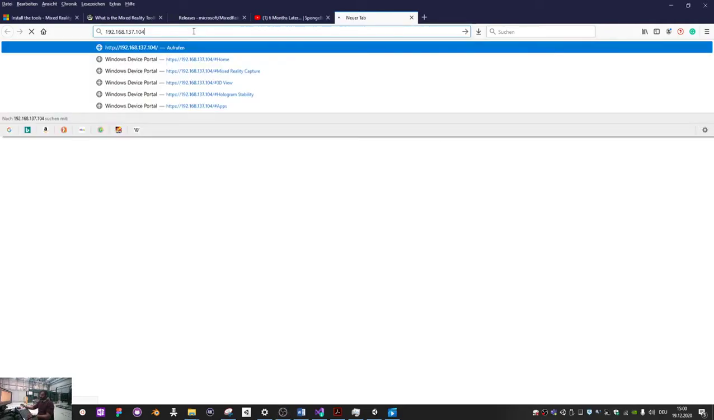Okay, I changed to Firefox. Well, good job for Microsoft Edge. Click again the IP address on the search box, and you won't see anything. Why? Because you haven't set your HoloLens 2 into developer mode. Now I'm going to show you how to do that.